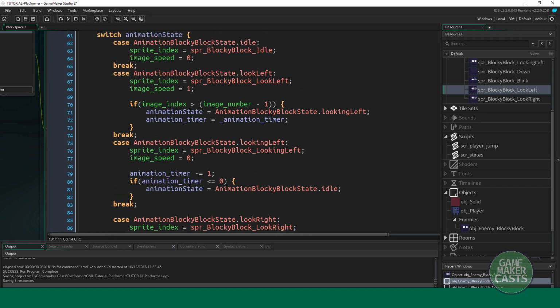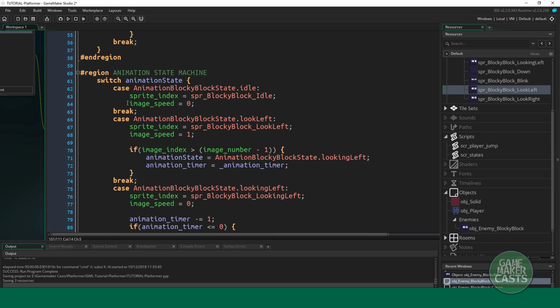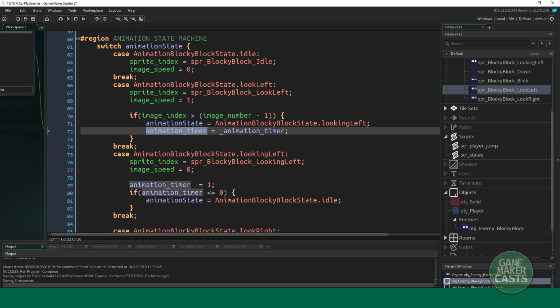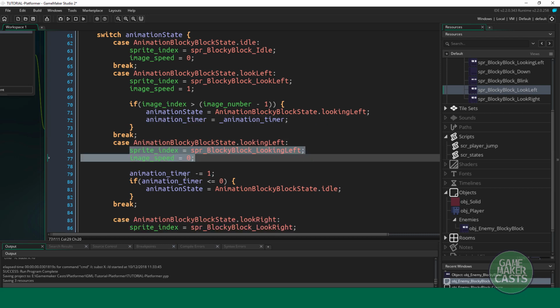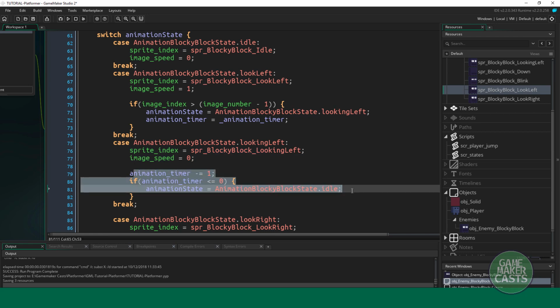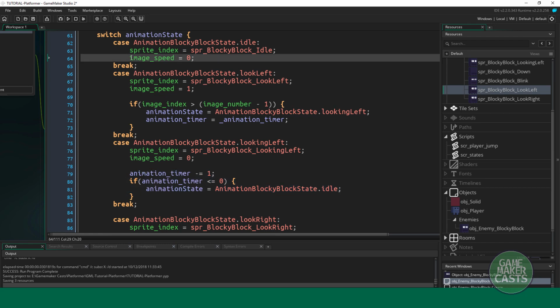And let me see here. Let me just go over it one more time. So in here we'll have some code, randomly choose look left or right and blink. If we choose looking left, we will run the animation. We will check to see if we are on the last frame of the animation. If we are, we set our timer, which is just going to wait. We come down here, we set our sprite index to looking left. We don't want it to animate, and then we wait for that half a second, and then we go back to idle. So really the only thing in here is going to be choosing if we're going to look left or right, or if we are going to be blinking.